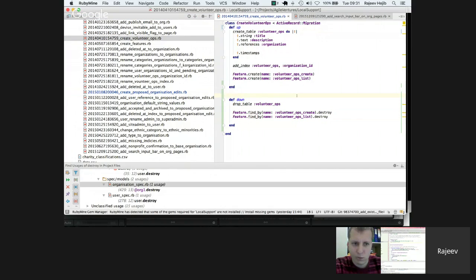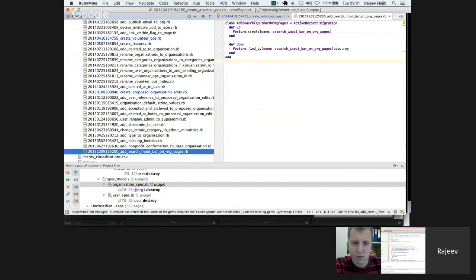Although note that the failure you're getting at the moment is in the add search input bar on org pages migration. Just double click on that one. Let's bring that up, the add search input bar on org pages.